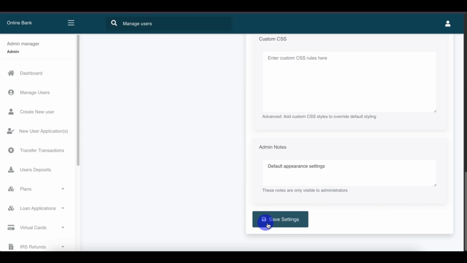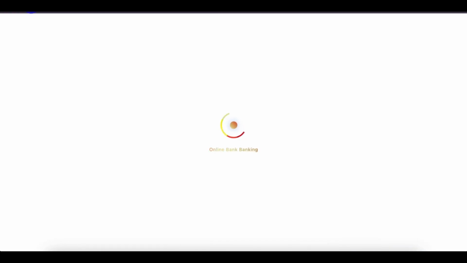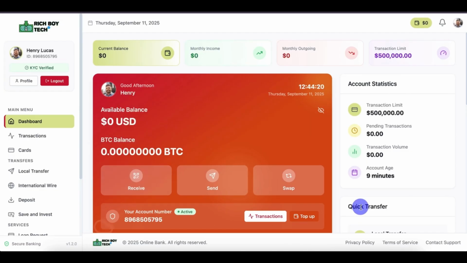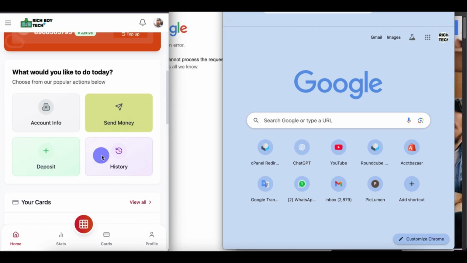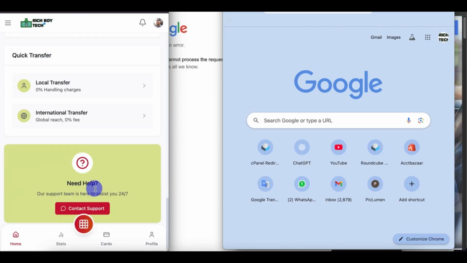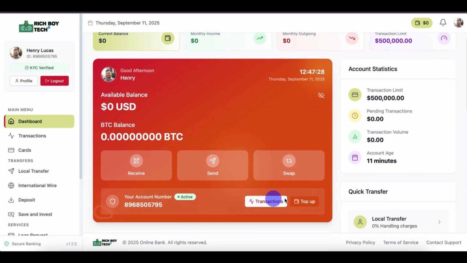Change the primary color. Click on save settings. Refresh the user section, red. So you can see this is the mobile view, and this is the PC view. This is how it looks like on your mobile phone, and this is how it looks like on your PC.